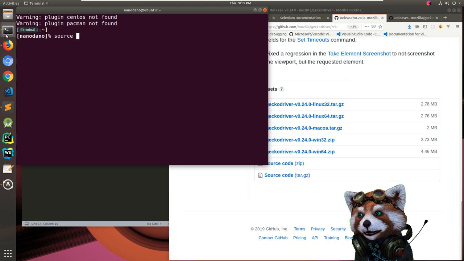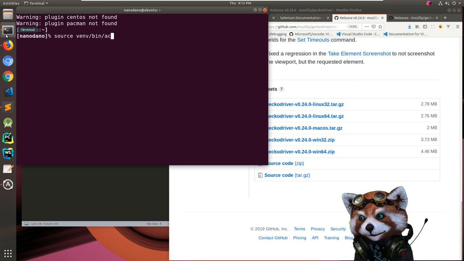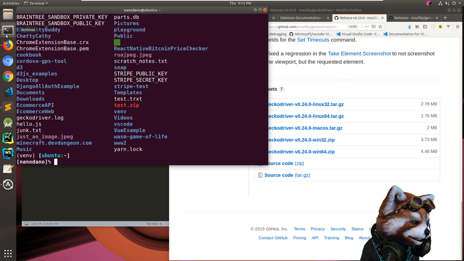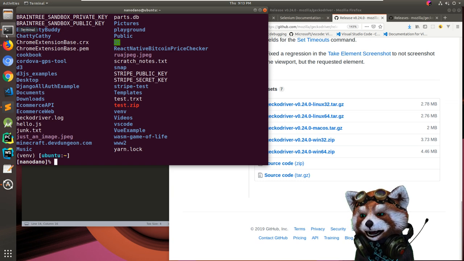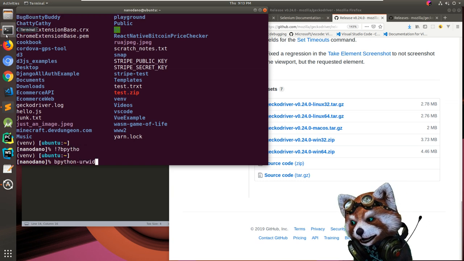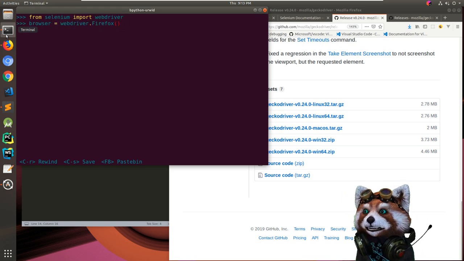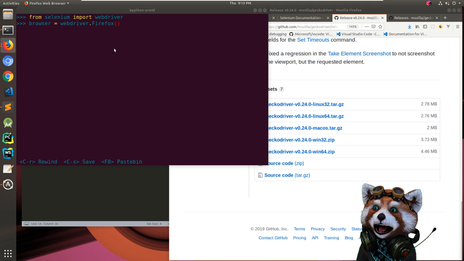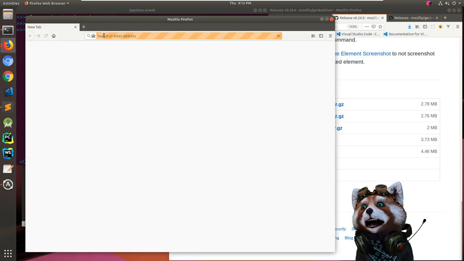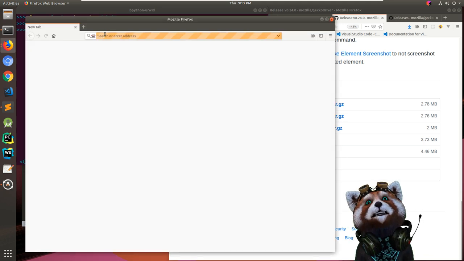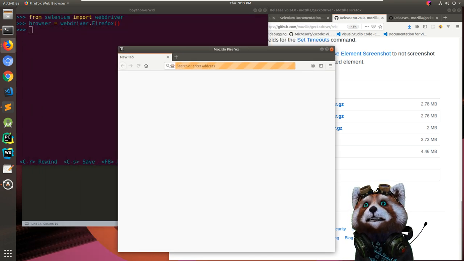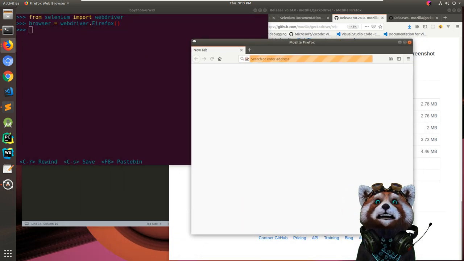So let me activate the virtual environment again. And then I'm going to try out the code again. Okay, so we should have it, yeah, in the history. I'll just reload it. All right, now it's loading. Boom, and you see it actually fires up Firefox. And luckily, it was able to find Firefox in a default path.